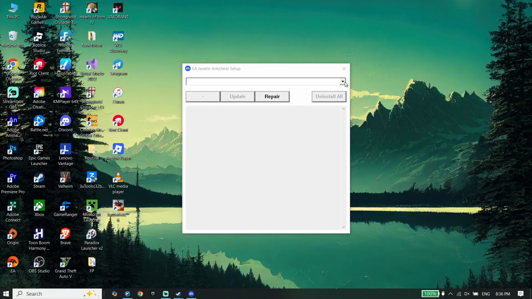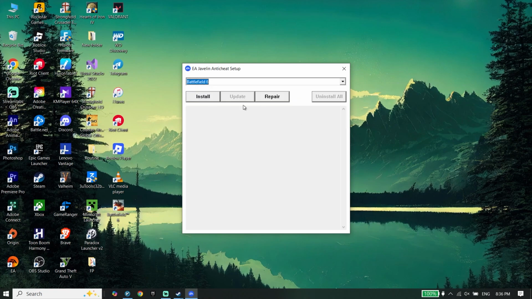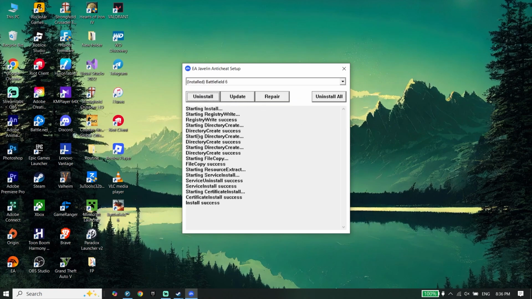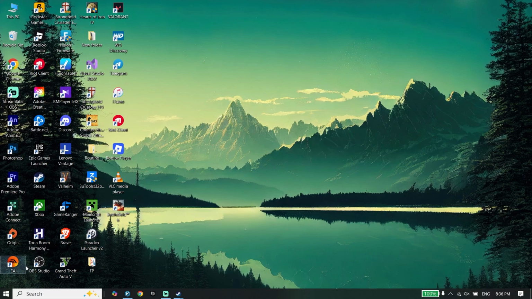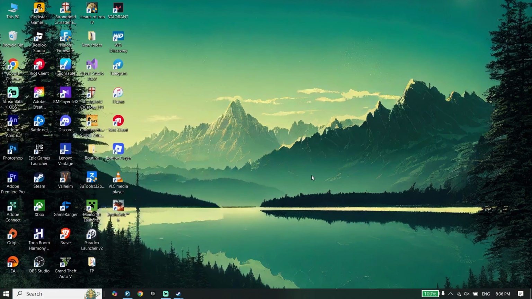Then click on yes. And now just go ahead and select Battlefield 6 from here. And then click on install. When you install EA Javelin Anti-Cheat for Battlefield 6, just go ahead and close EA Anti-Cheat setup. Click on start, click on power, and click on restart. And then you should be able to play Battlefield REDSEC without any issues.